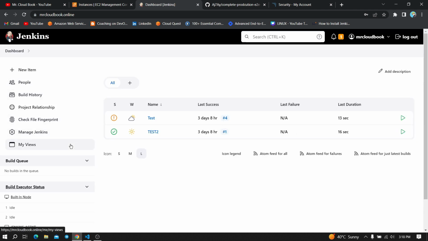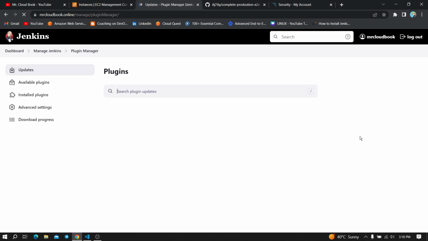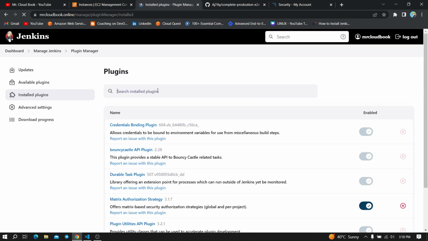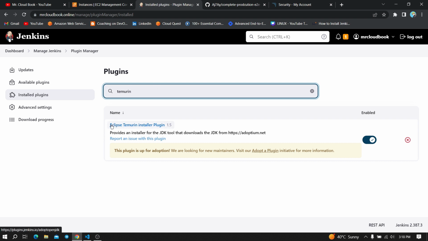After installing plugins, you need the Maven integration and Maven pipeline integration, then SonarQube quality gates and Sonar scanner, and you have to search for Temurin. I have to show that Java plugin also. Just come and install plugins. You can search here directly for Temurin or Adoptium. You can install any version of Java, installing directly by selecting it.